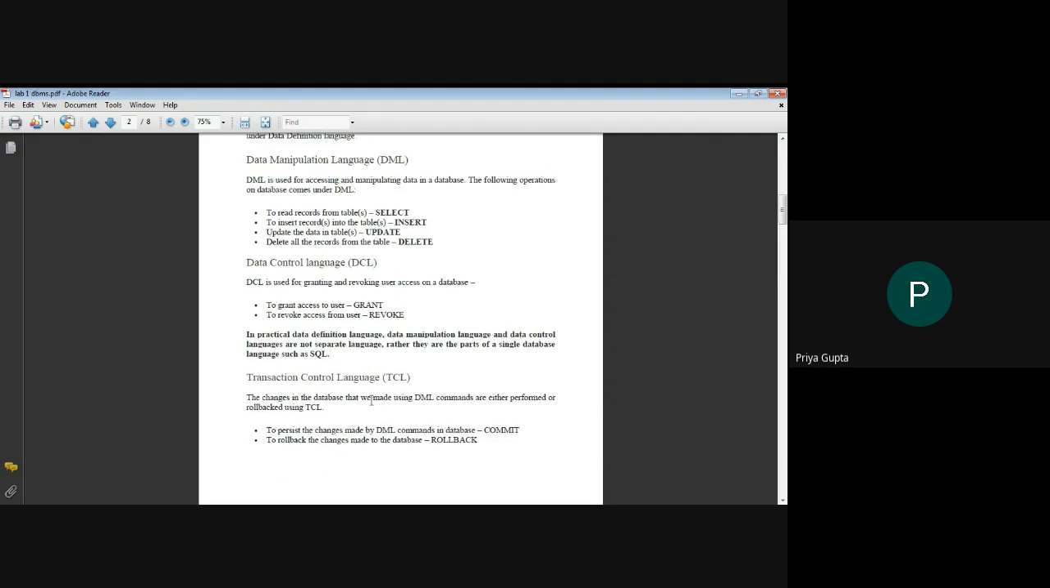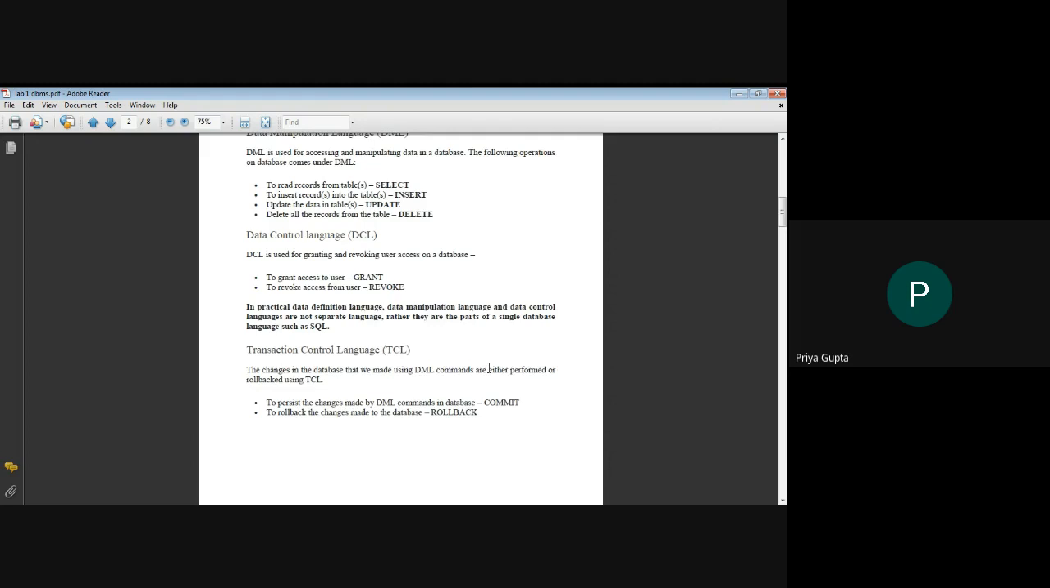In practice, data definition language, data manipulation language, and data control language are not separate languages; rather, they are part of a single database language such as SQL. So when we write a command in the SQL compiler, we will not mention whether it is a DDL command or a DML command. We just write the complete syntax that comes under the SQL language.